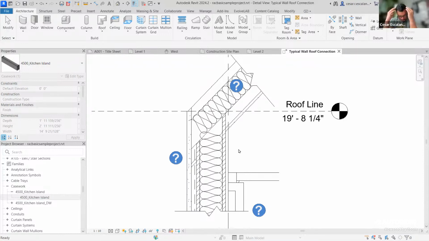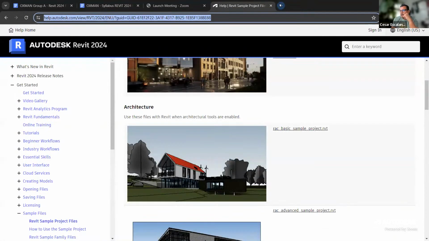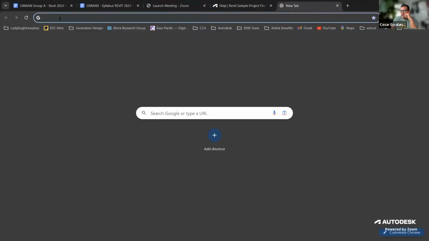And then I don't think I explained to this group the free places to load families. I think I did to the other group. So I want to make sure that you get that information as well. One of the first things you're going to do when starting projects is to look for Revit content.